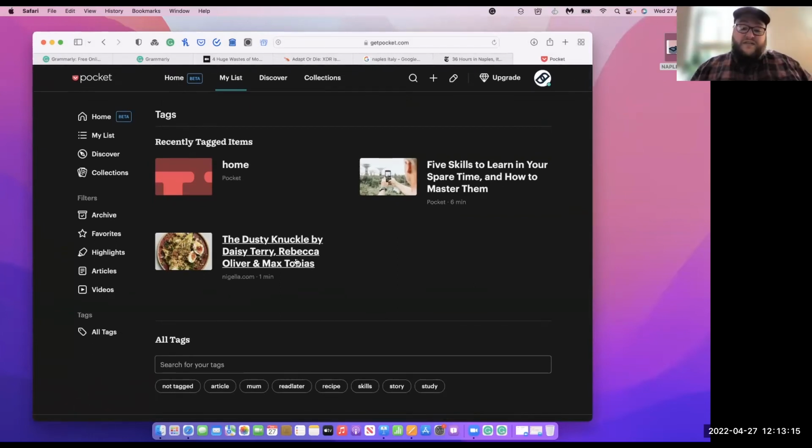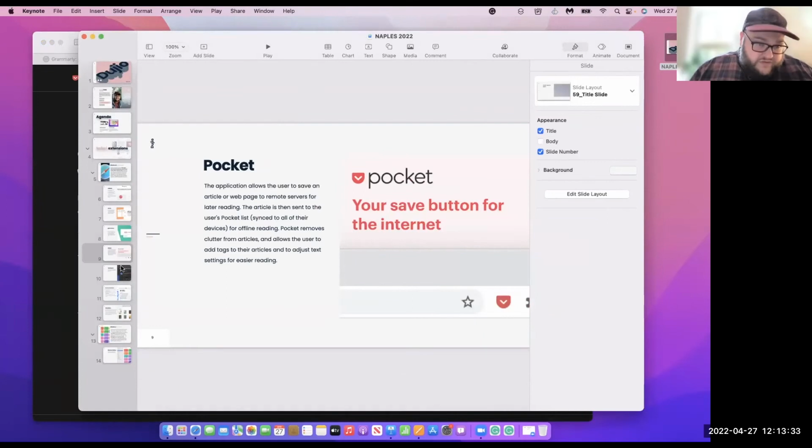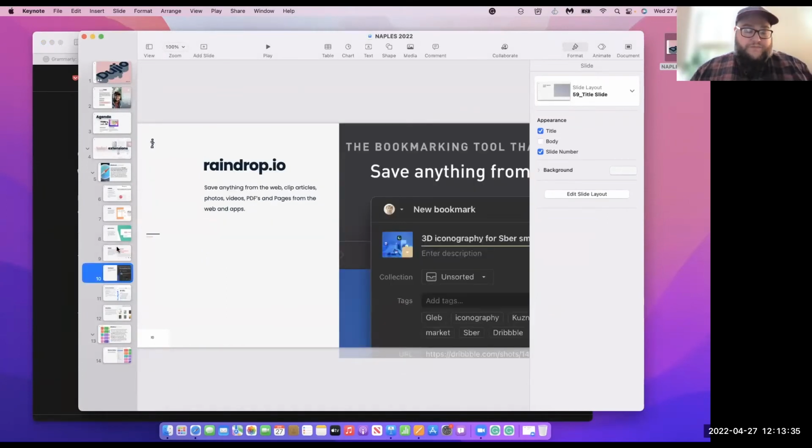But like I said, I switched to something else. I use a more in-depth service, which is pretty similar. The one I use, I'll go back to my keynote, is called Raindrop. Also an extension. Yes, also an extension.